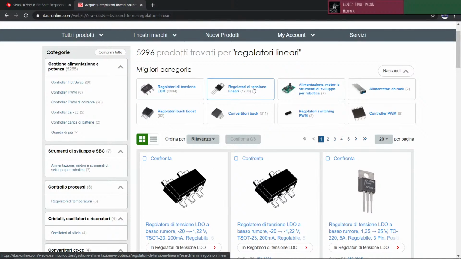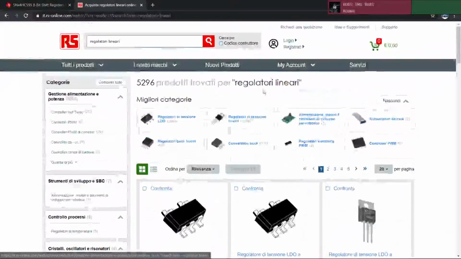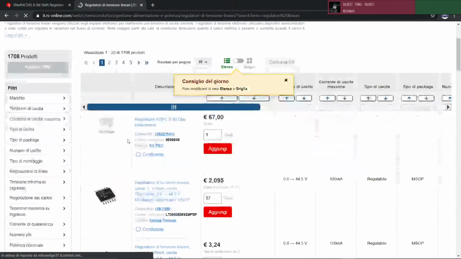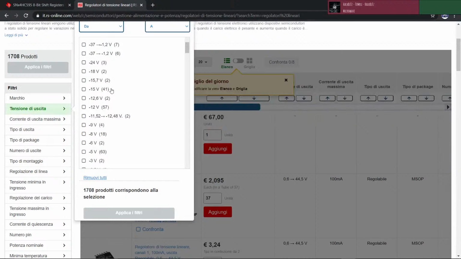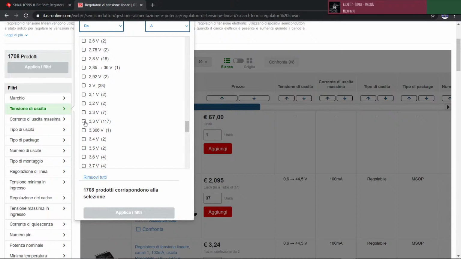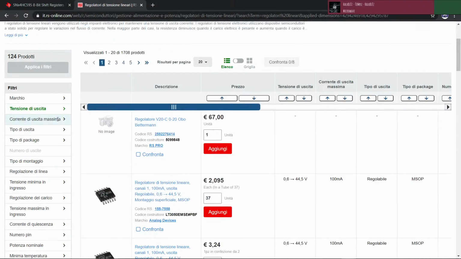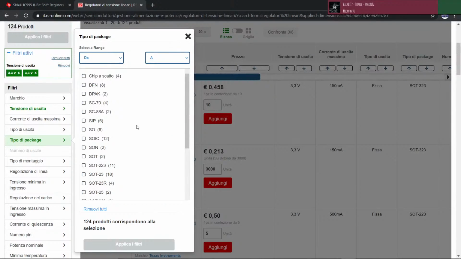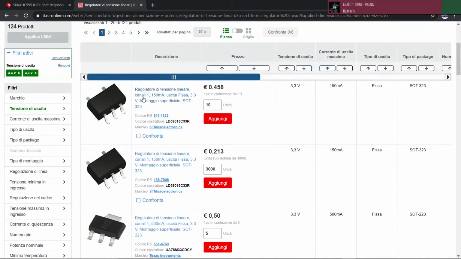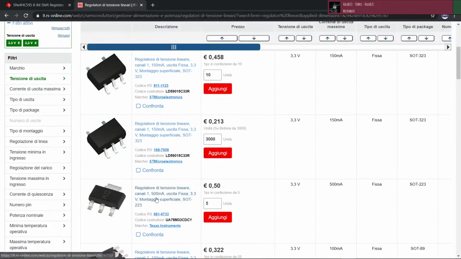Linear. Oh, Jesus Christ. Output voltage 3.3 volts. Okay, let's apply the filters. And package. I want SMD, because I don't want a big package sticking out. Or maybe 100 milliamps. No, that's definitely not enough. 500 milliamps. Wait a minute.